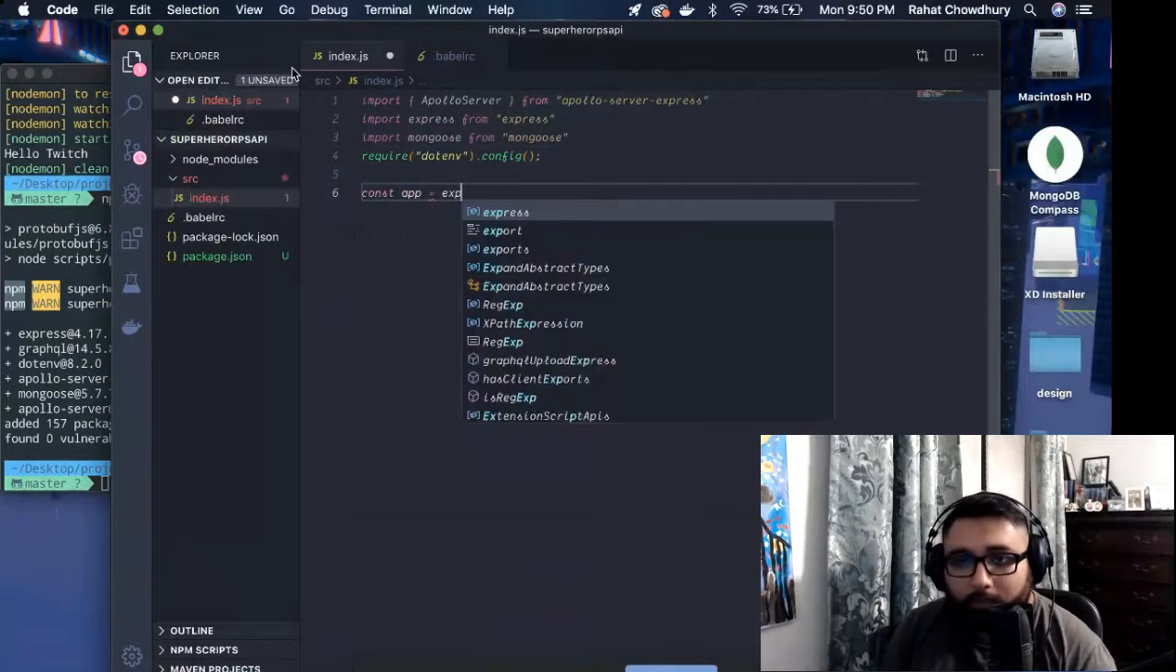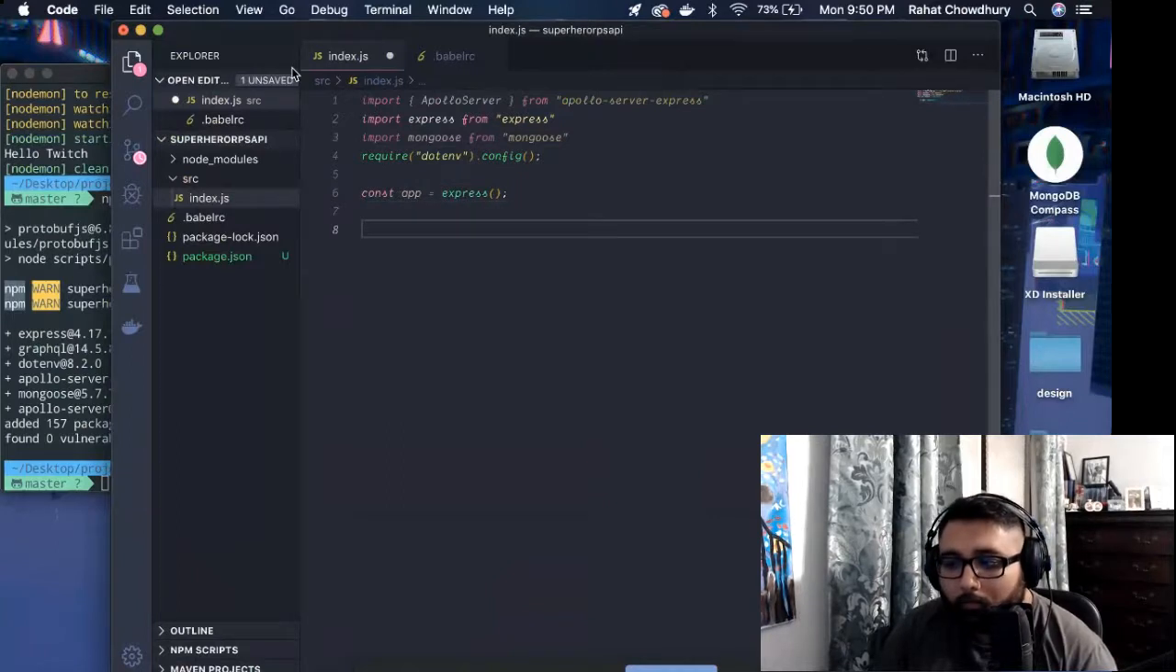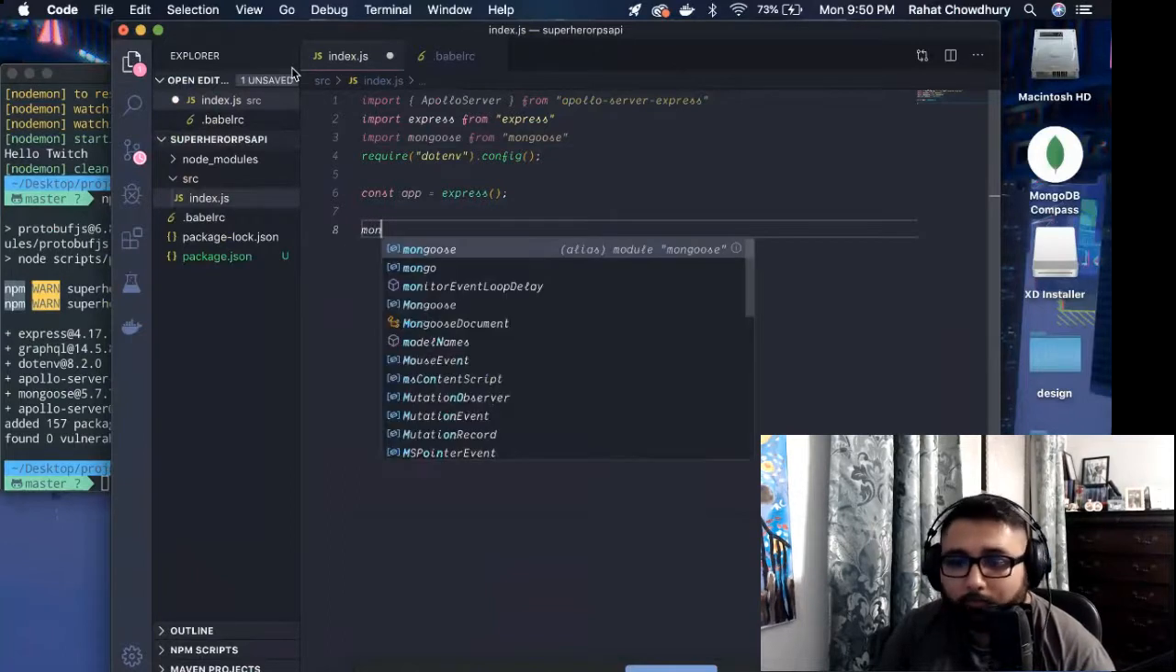So const app equals express. Just getting express started over here. We're not going to worry about Mongoose just yet. Let's see. Actually, let's go ahead and get this all set up.